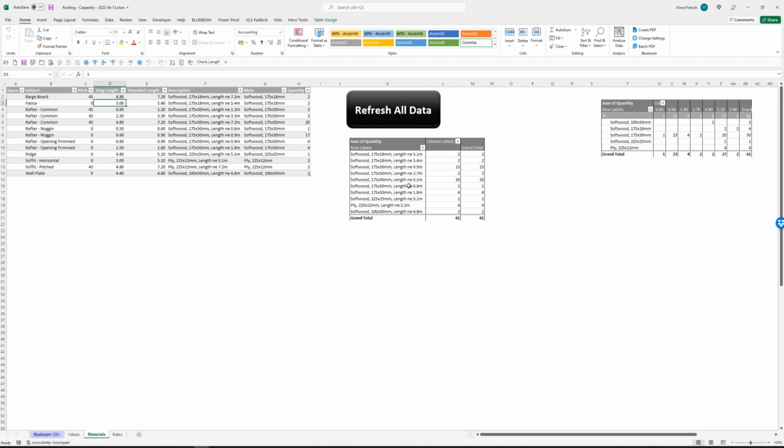This is presented in a slightly different way here and a slightly different way here. So you can order your timber how you want.